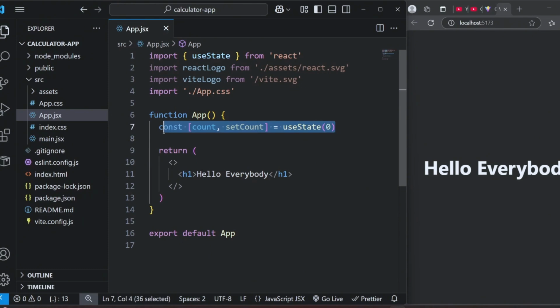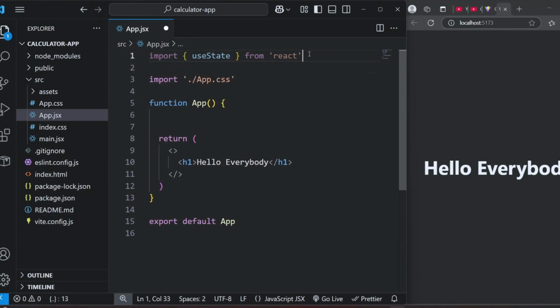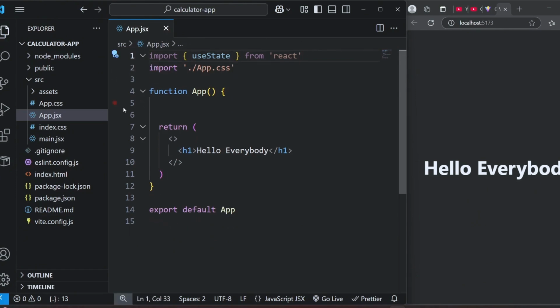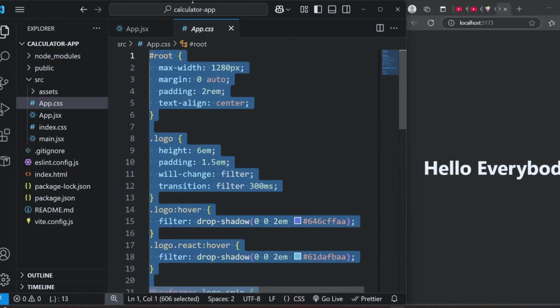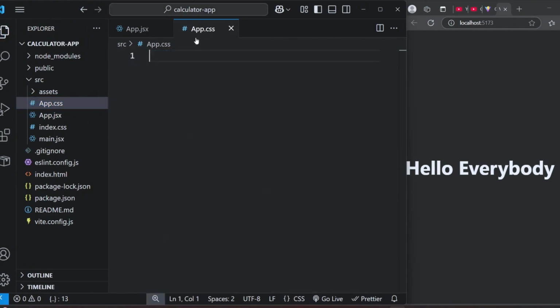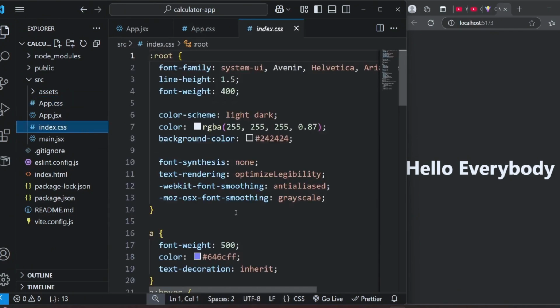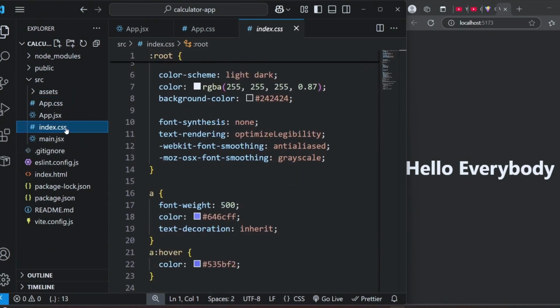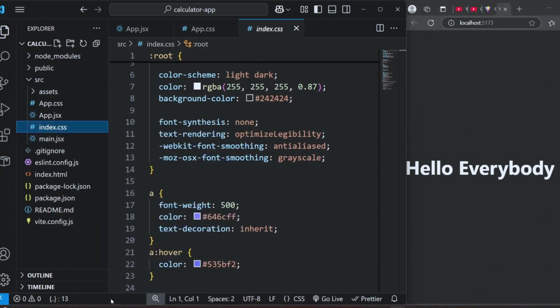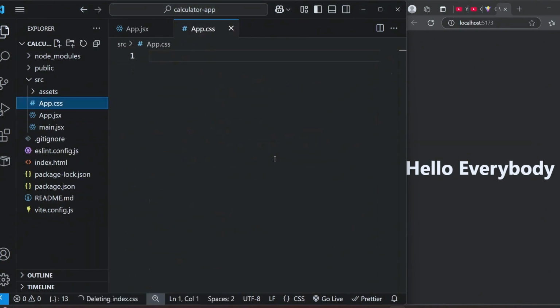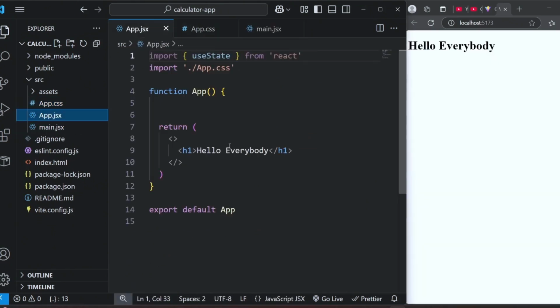So I'm going to get rid of this. Don't need this right now. I'm going to get rid of this. Then I'm going to go to my app.css file and just get rid of all the styling from the default React application. And go to my index.css, and I don't really need this index.css right now, so I'm going to delete this off. Alright, now I've gotten rid of everything I'm not going to need for this project.